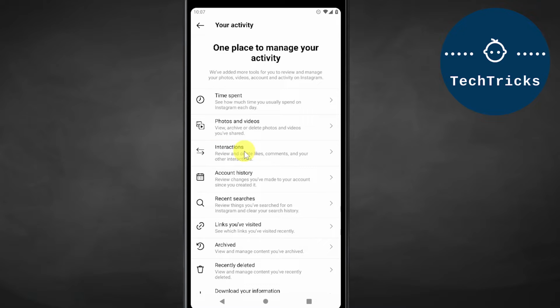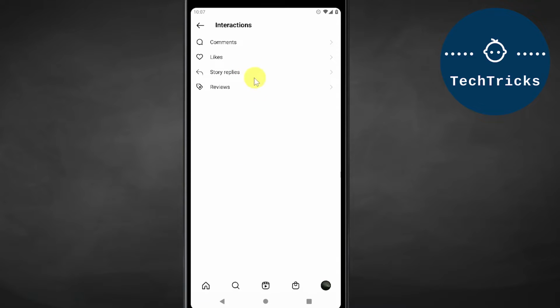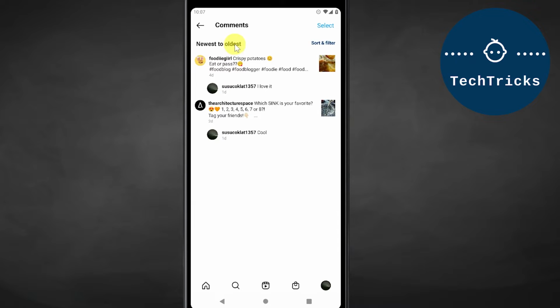Choose Interactions on the next screen. Okay, and then from that Interactions screen, just choose Comments. Now, as you can see, you can view all of your comments. These are all mine, so that's pretty much the whole tutorial.